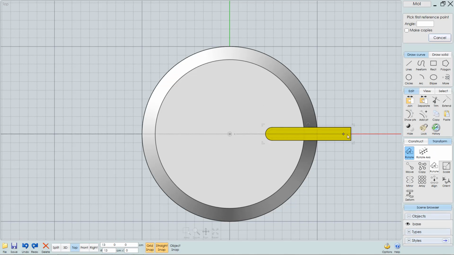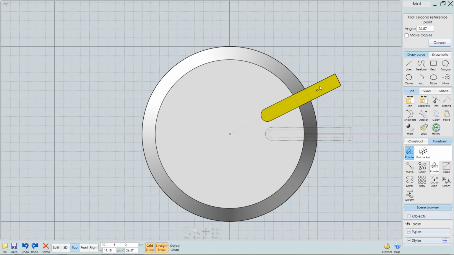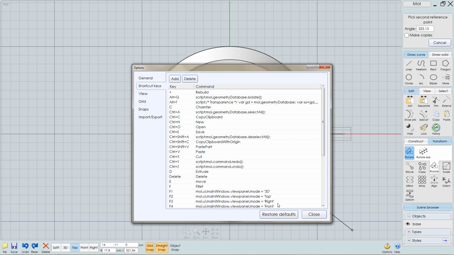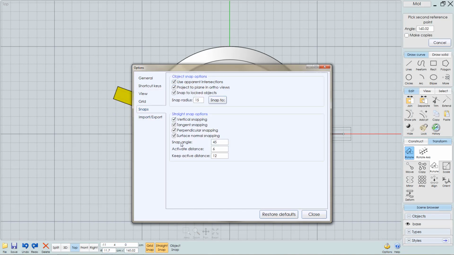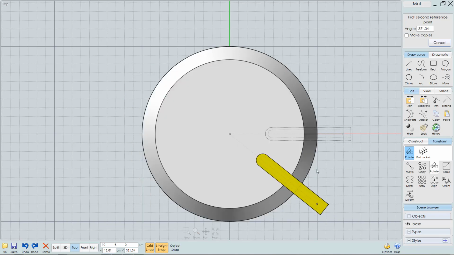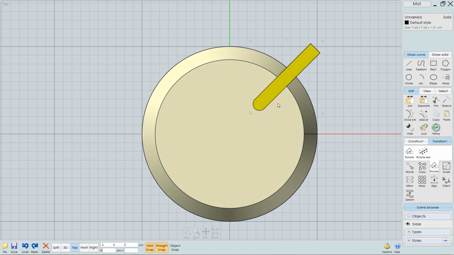And then I can snap the second point, which is the first reference point, to this object here. And then I need to pick a second reference point. Let's rotate it to about here. So this is a 45-degree angle. And I'm getting this construction line because in the options under snaps, I have my snap angle for the straight snap set to 45 degrees. Okay, so 45 is fine with me. So I'm going to left click to confirm this operation.